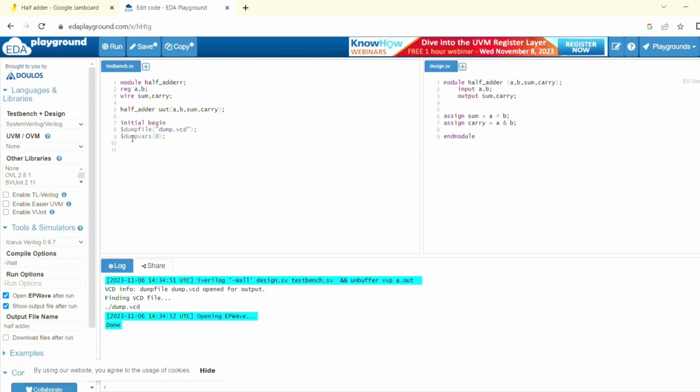After that, we will declare A as 0, B as 0, then hash 10. Here hash means time delay and 10 means to wait 10 time units before proceeding to the next simulation, because it will observe the behavior of the circuit at different time points so that it will make it easier to analyze the result, as well as verify the functionalities.